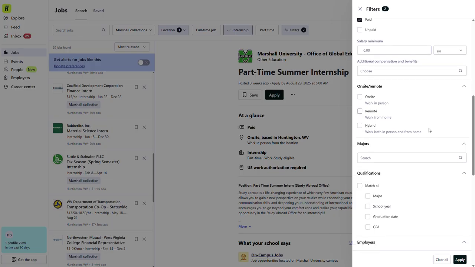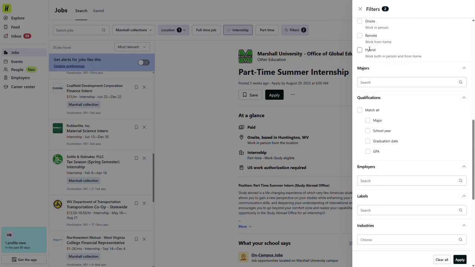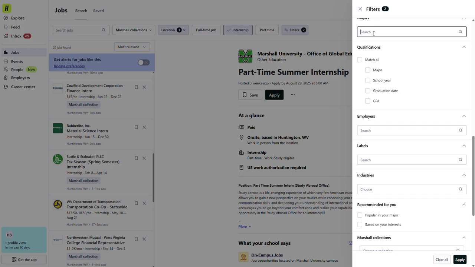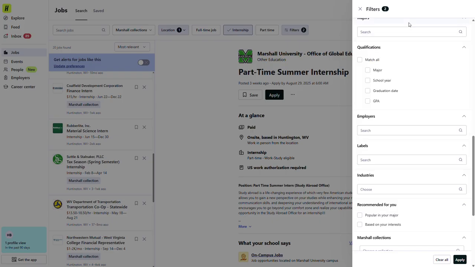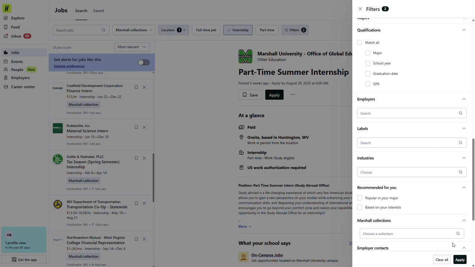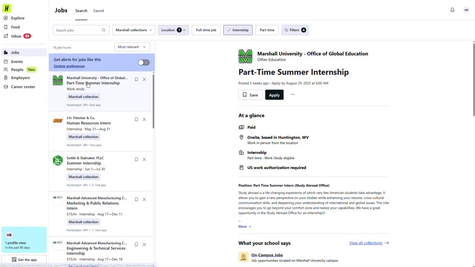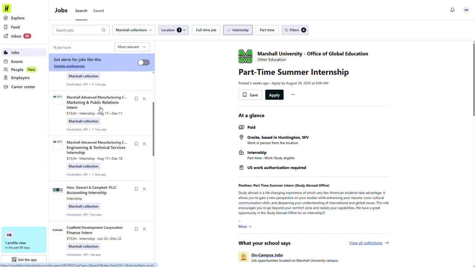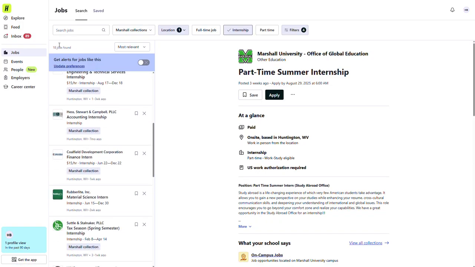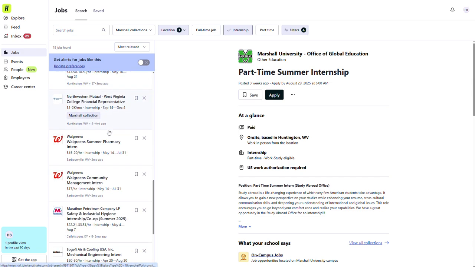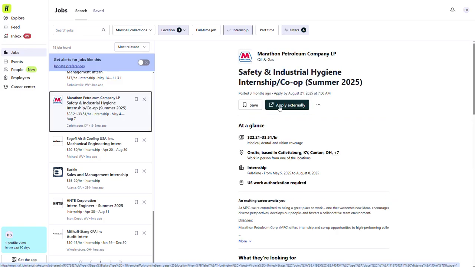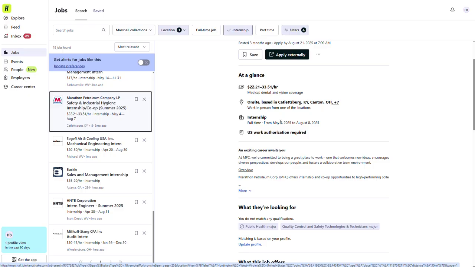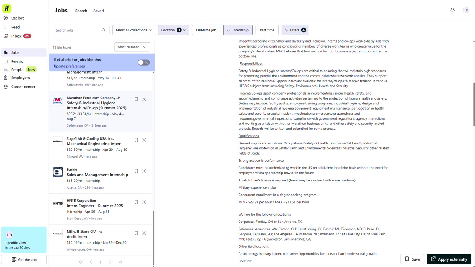You can even get over here to filters, and maybe we want it to be paid. Maybe you want something that's on site. Maybe you want it in your major, so you can get over here and you can click any kind of majors that you have that you want to look at, things that you want to pursue. You can push apply and it will pull those things up and filter them out for you. So it goes from maybe 100 and some jobs to 18 because it's more specific. So once you do that, you can click on it. Maybe you want to do this. Then you can apply. It'll tell you all the work information.